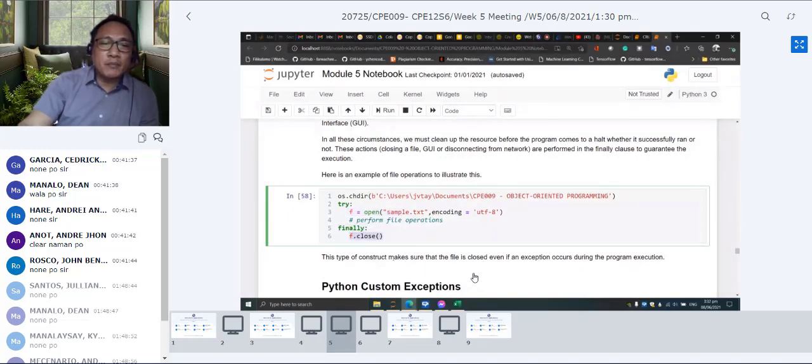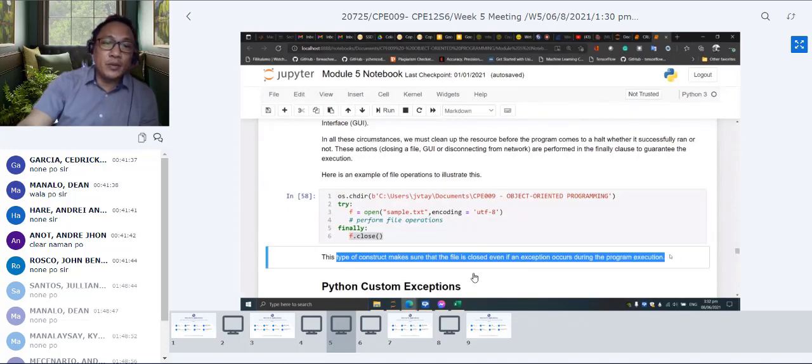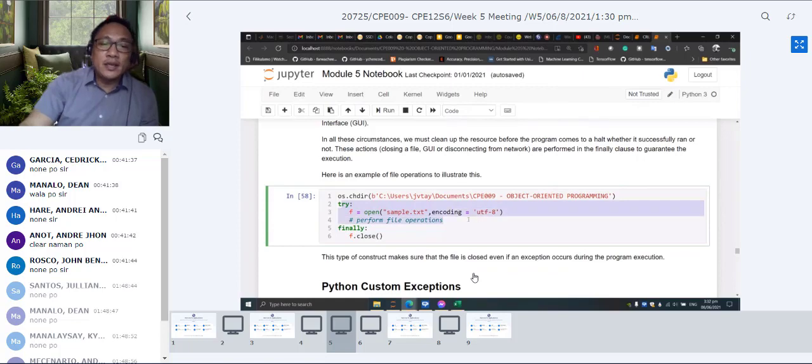So this type of construct makes sure that the file is closed, even if an error happened during the program execution. For example, if in opening this file you did something here, and then you close the file using f.close, it makes sure that all errors will be handled.